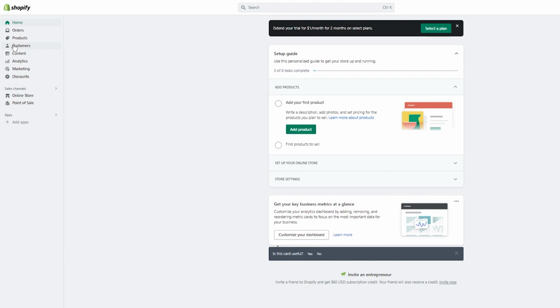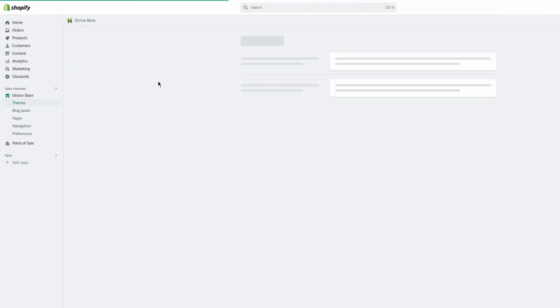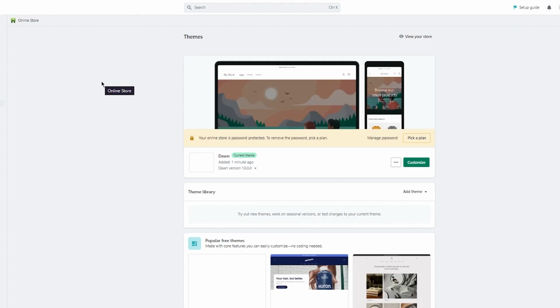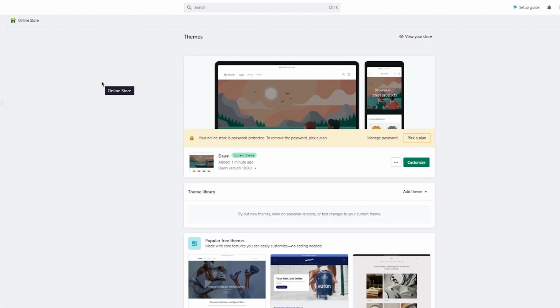Now, we're here to design ourselves a good online store, so let's skip all of this and get into that. To design a store, you're going to come down here in sales channel where it says online store, and click on it. Before getting into the detailed designing, let's discuss themes. The current theme that has been set is the Dawn theme. This is going to be your default theme.